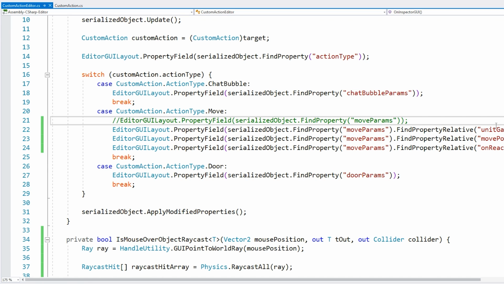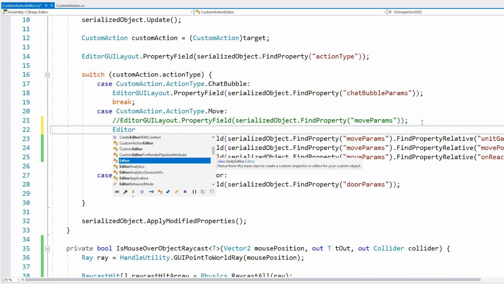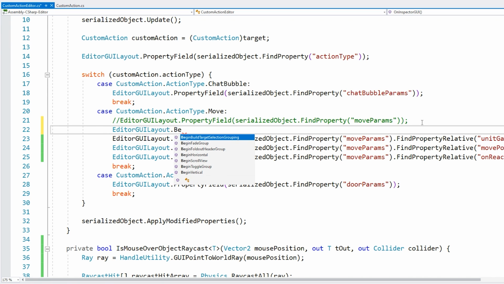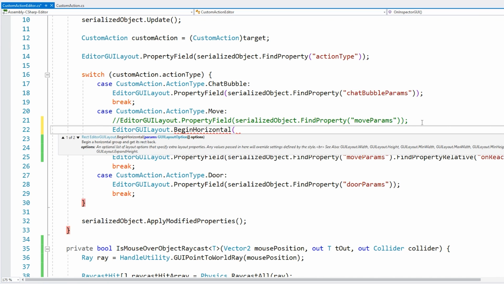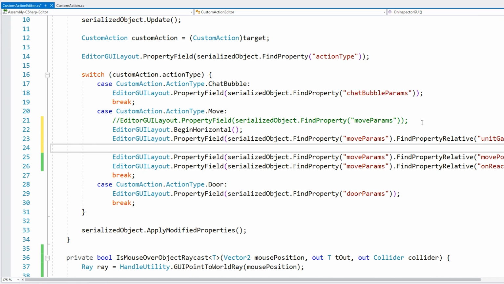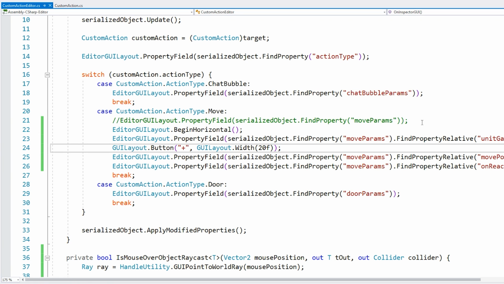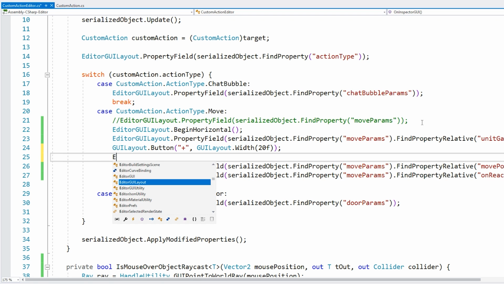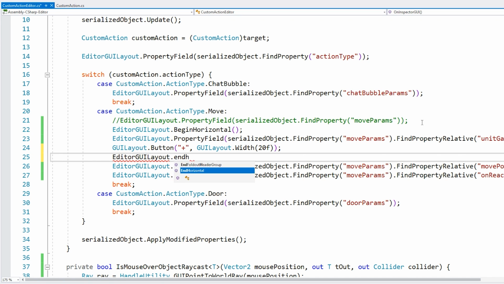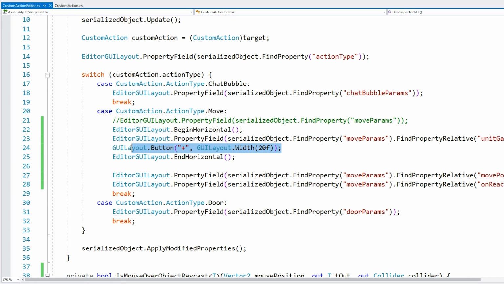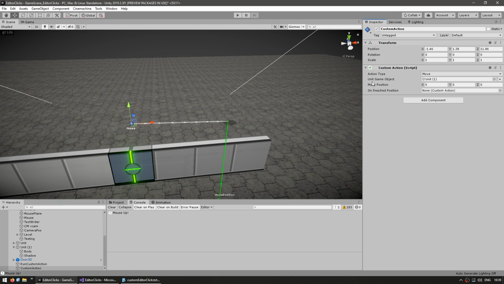Now let's put a button right next to the unit game object. So for that, let's first call the EditorGUILayout, and let's begin a horizontal. Then we add our unit game object property field, and then let's add a button. So this will spawn a button with a plus sign and a small width, and then we end the horizontal. All right, so just like this, we should be able to see the button. And yep, there it is. We have our unit game object field, and right in there we got a nice button.